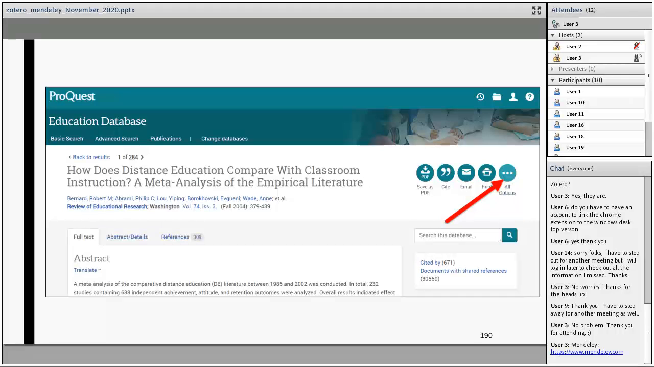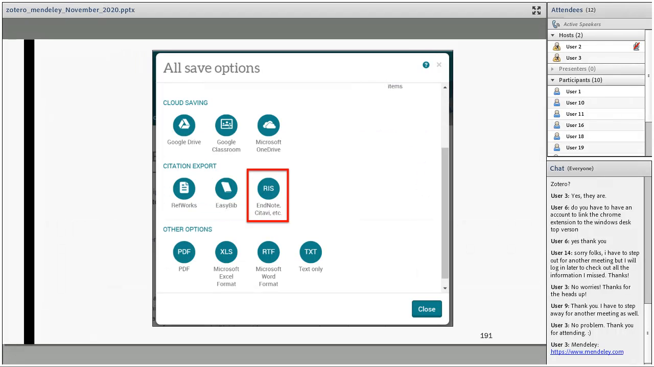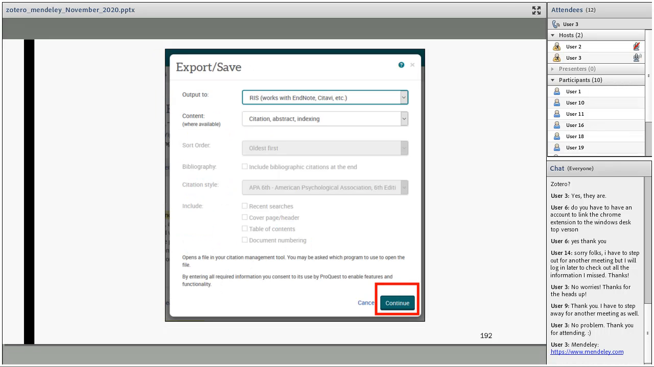In ProQuest, as we showed before, it's hidden. It's under All Options. So that's why we're demonstrating this one quite a bit. So click on All Options in this case. And of course, again, click RIS, as we should all know by now. So click that, RIS output, and then click continue. It'll give you the output options. You want to select RIS and then click continue.